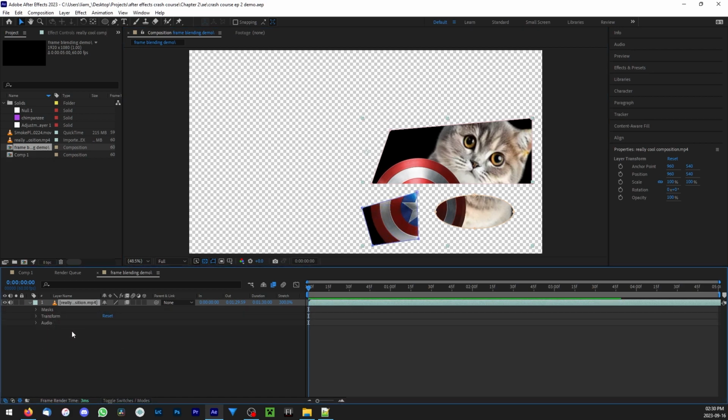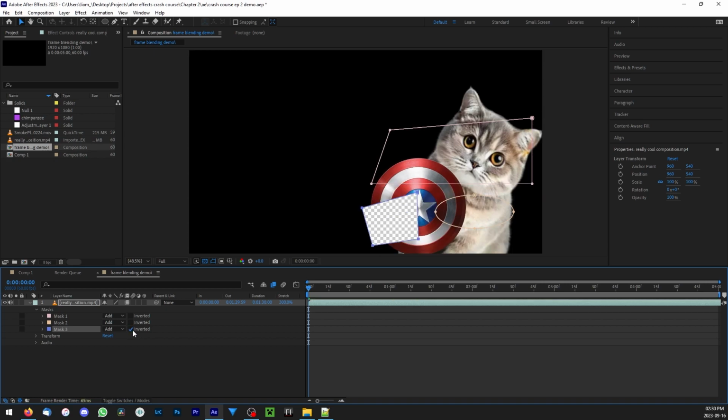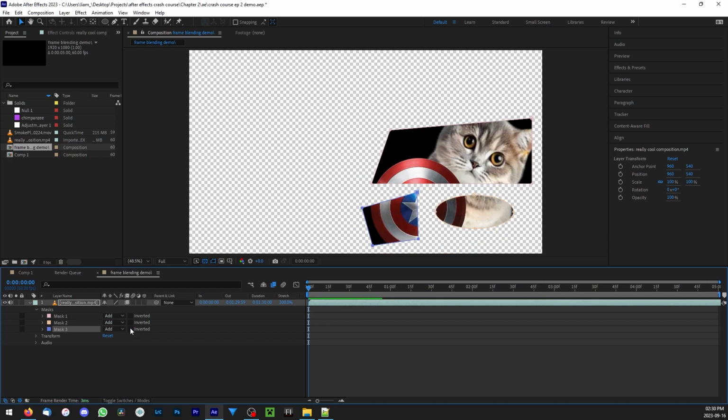You can add several masks to a single layer. By default, a new mask will show what is inside of it and hide everything else. However, if you change the blend mode of the mask to subtract or check the inverted box, the mask will hide what's inside and show everything else.